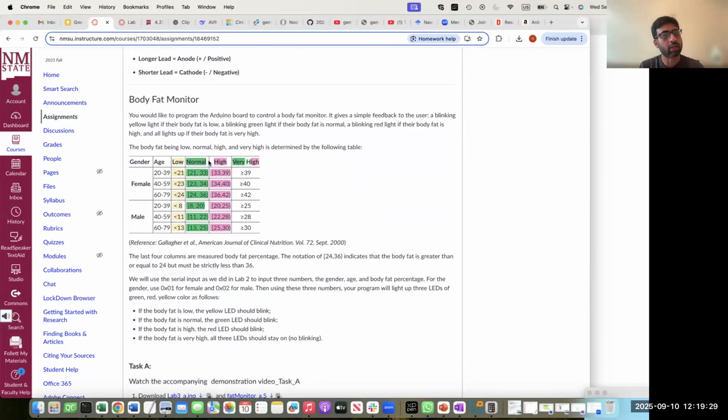That was basically the background and how we are going to set up the hardware. What we are going to do is implement this table. Our program will read three values from the user: the gender of the person, the age of the person, and the fat percentage. So let's say the gender of the person is male and the age is between 40 and 59, both 40 and 59 inclusive.